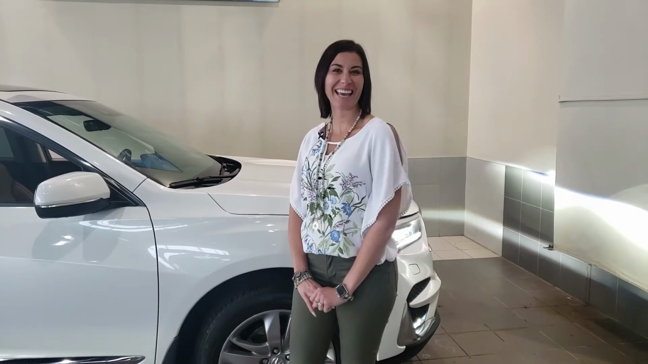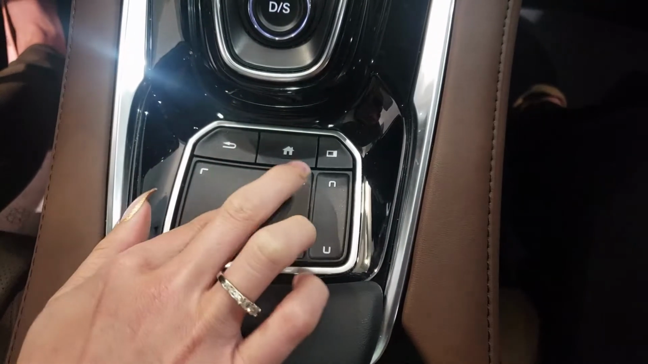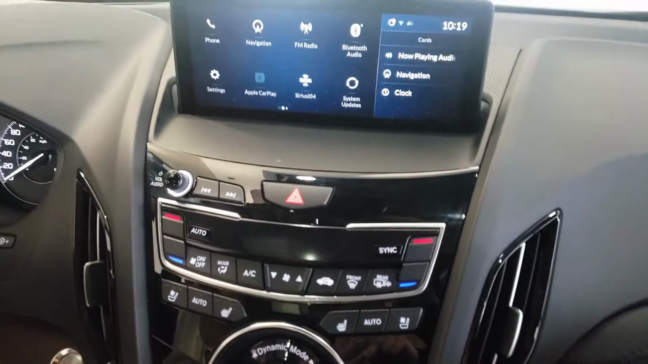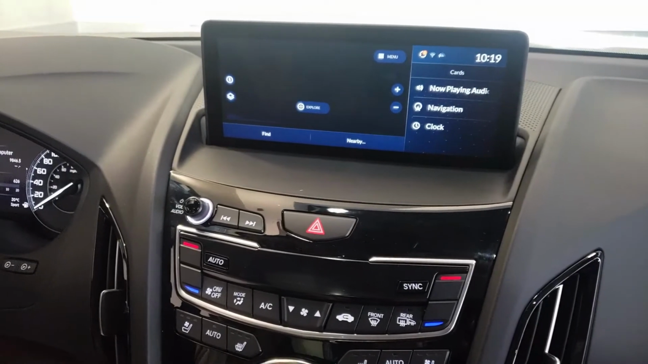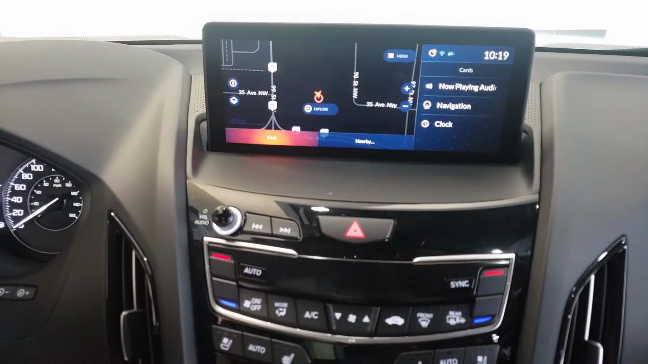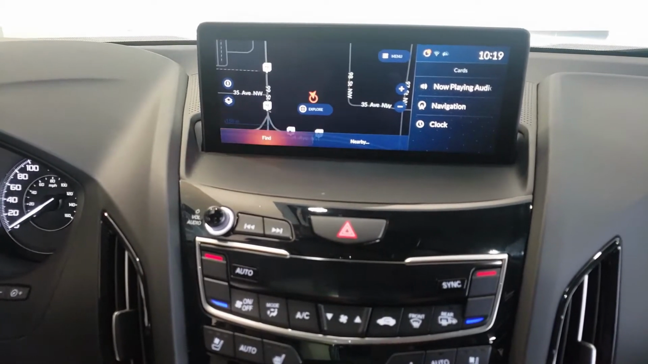On today's How To with Southview, setting a navigation destination. From the home screen, highlight and click the navigation button using the touchpad. To locate a destination, highlight and click on the Find icon.